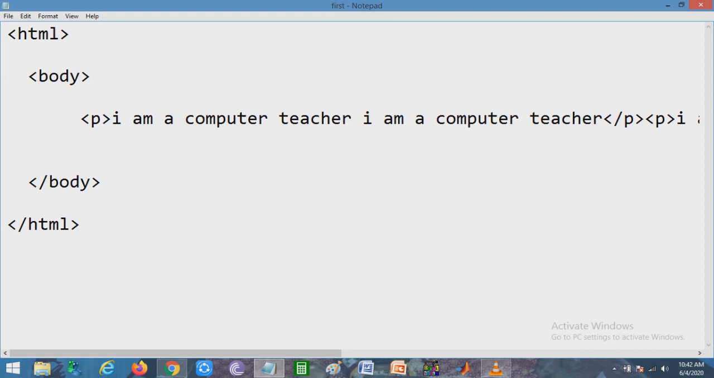So look at it very carefully. You can use the P tag many times in your document. So basically you can use all these to make your HTML document attractive or in a different way.